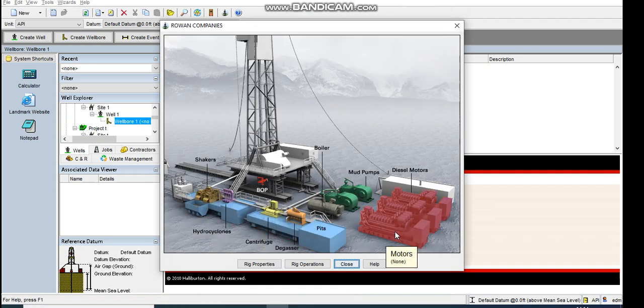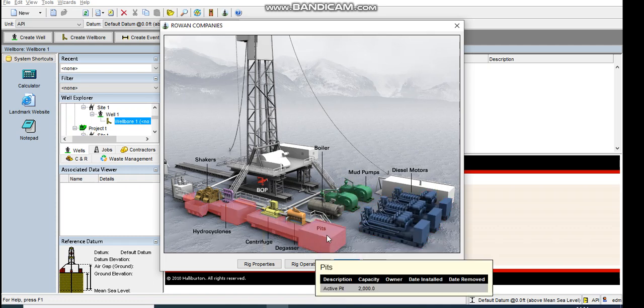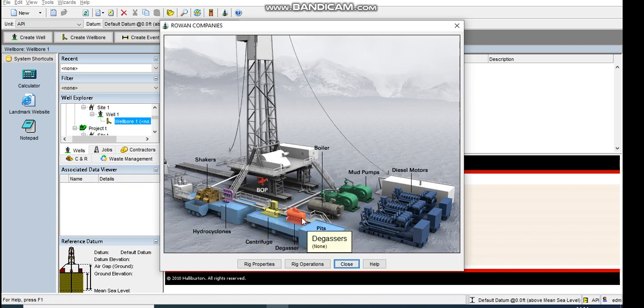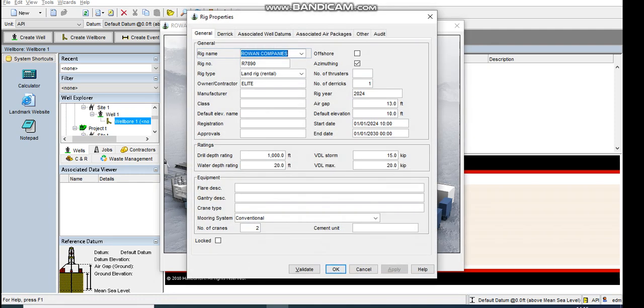So you need to go through all of these, putting in the information of each one of them. You see, here I put in the active pit. So you have to go through the degasser, put in the details of the degasser, the centrifuge. We have the BOP, which is down here. Or you can go directly to rig properties, which is where we put in the area.